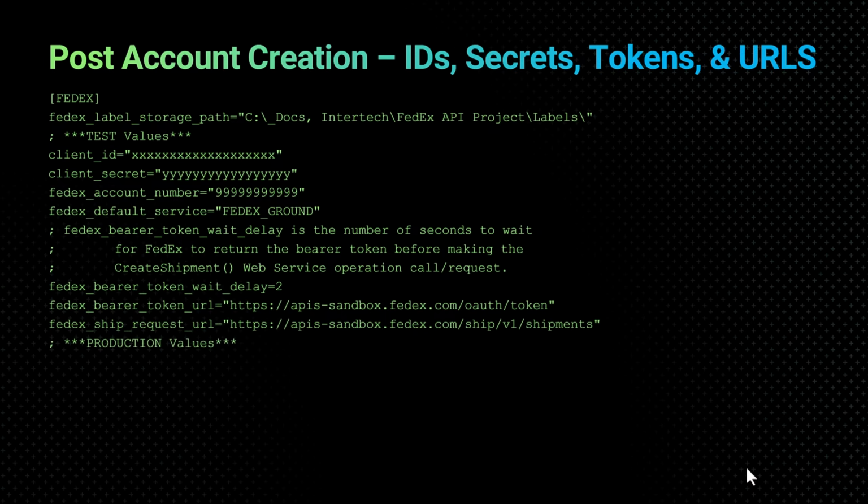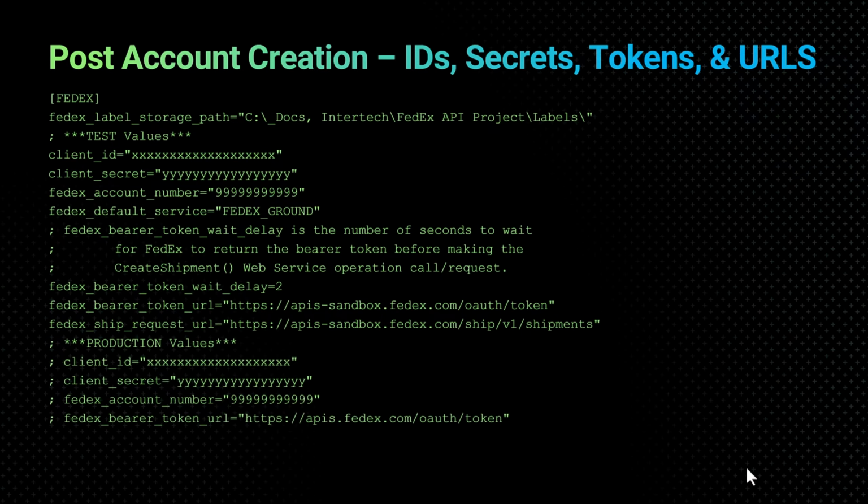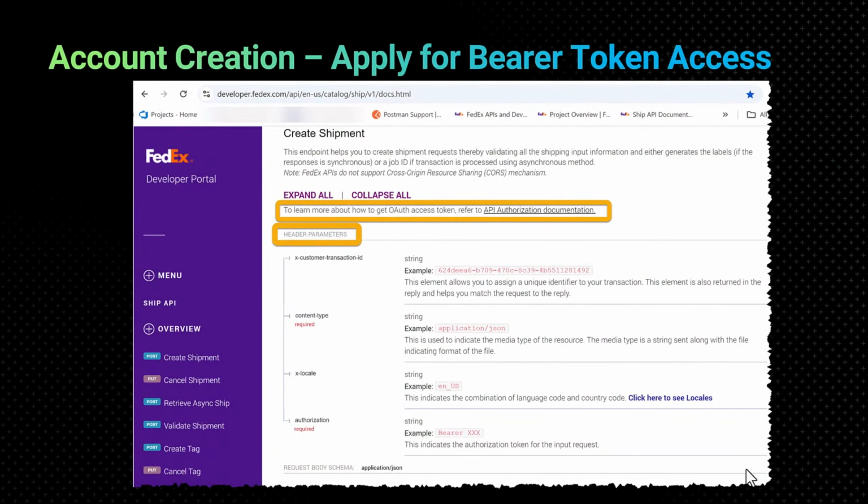And then once again, when you get approval from FedEx to move to production, you'll get a second set of client ID, client secret, and FedEx account number, and two different endpoints to be able to get the bearer token and the shipment request. And back at the developer portal, we see the create shipment API description.